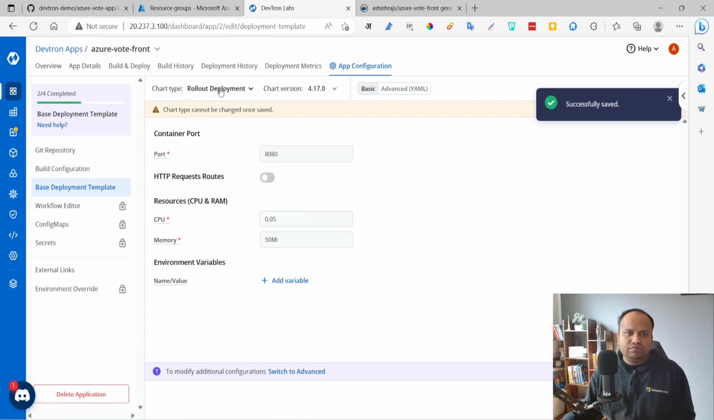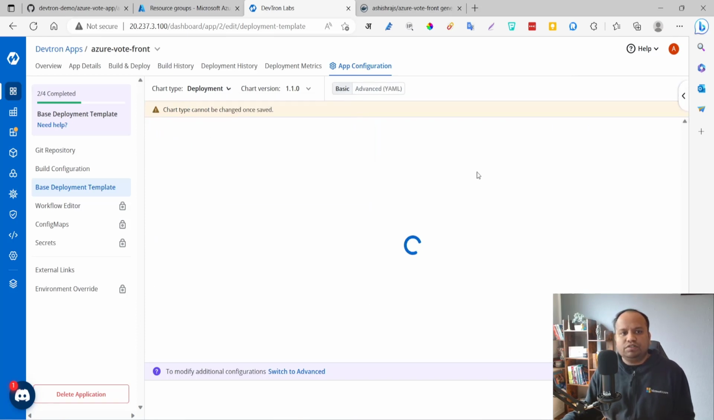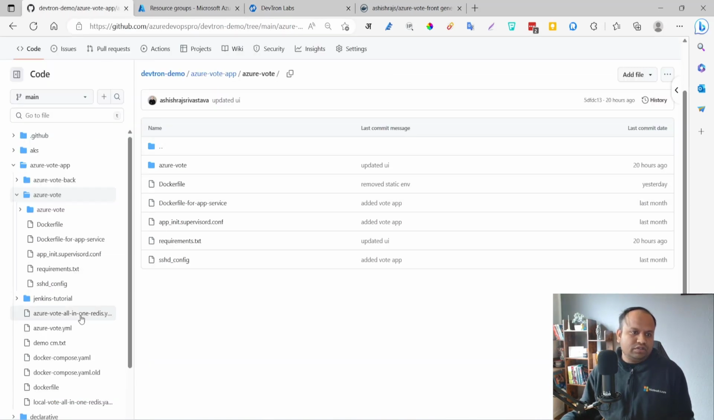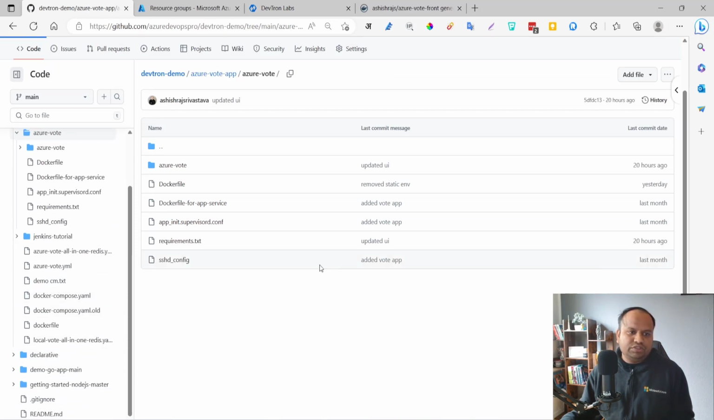I'll go ahead and configure the deployment. This time I will not go for rollout. I'll go for deployment, simple deployment. The Helm charts are pretty much managed by the Devtron team, but you can have your own Helm chart as well and select it here. But anyway, we will not get into that level of discussion. We are just looking at what Devtron gives you out of the box on day one. So as soon as you have created your cluster and installed Devtron, you are ready to go for developer productivity.